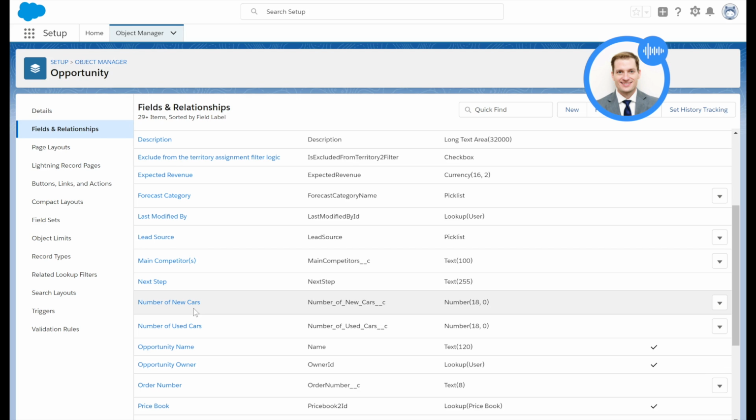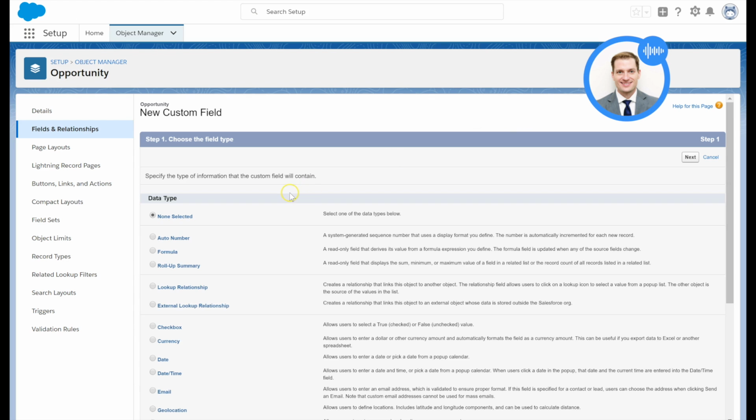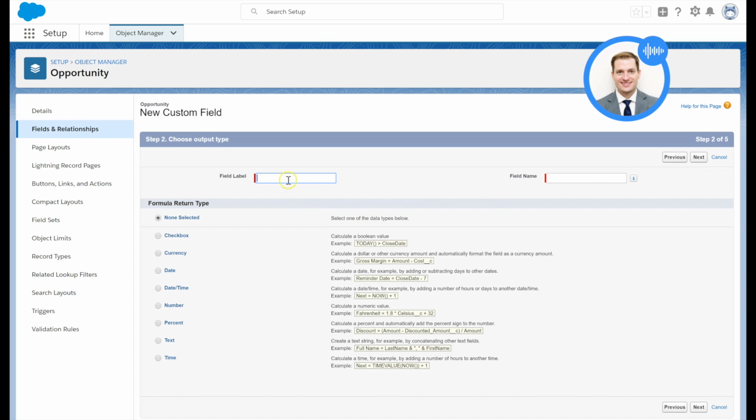And what I'd like to do here is create a new formula field that basically adds these two together and creates a field called total number of cars. So it'll take the number of used cars, add it to number of new cars, and put it into a field of total number of cars. Basically just a simple addition formula. I'm going to click New here. And this screen looks very similar to the Classic menu. I'm going to click Next.